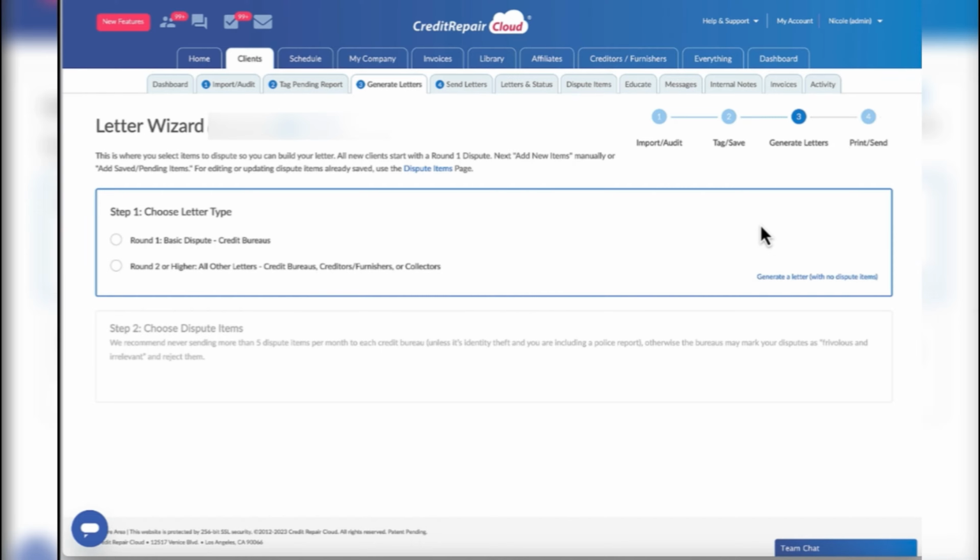All right, so tab 3 is where you want to hang out for generating letters. If you are not using the software, use this same concept with Microsoft Word or Google Docs. We're going to be doing this inside Credit Repair Cloud because it helps automate the process.